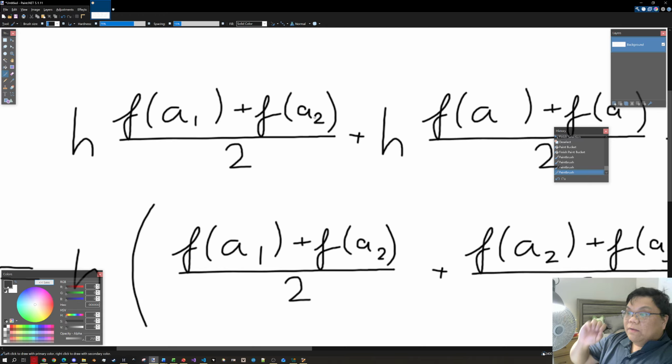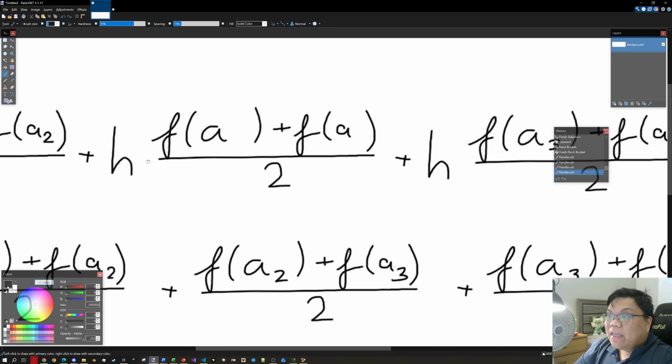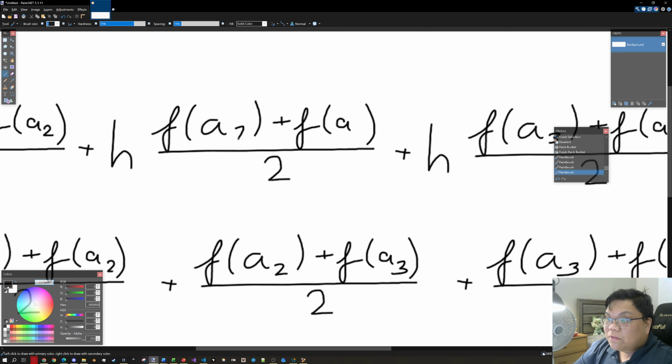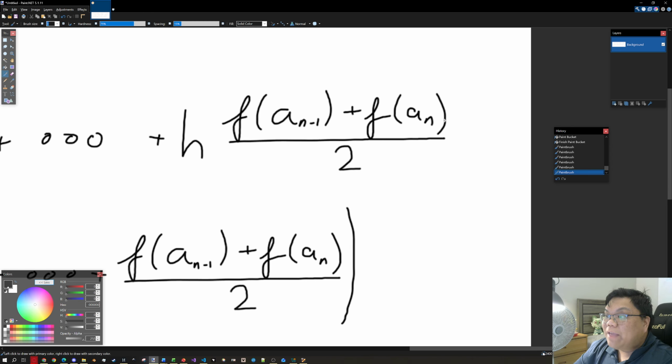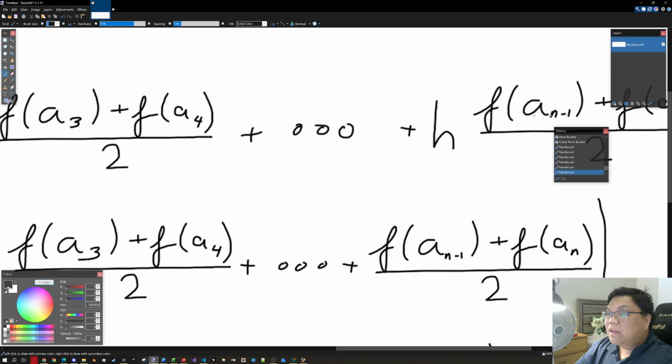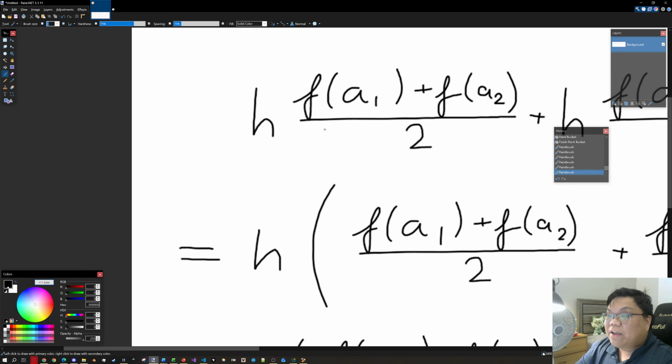Anyway, we have h, which really should be the width, and the two heights. That's literally the area of a trapezoid, and we're just doing this over and over and over again until we have all the trapezoids. And it's the sum of all these trapezoids that gives us the area under the curve, or at least an approximation of the area under the curve.